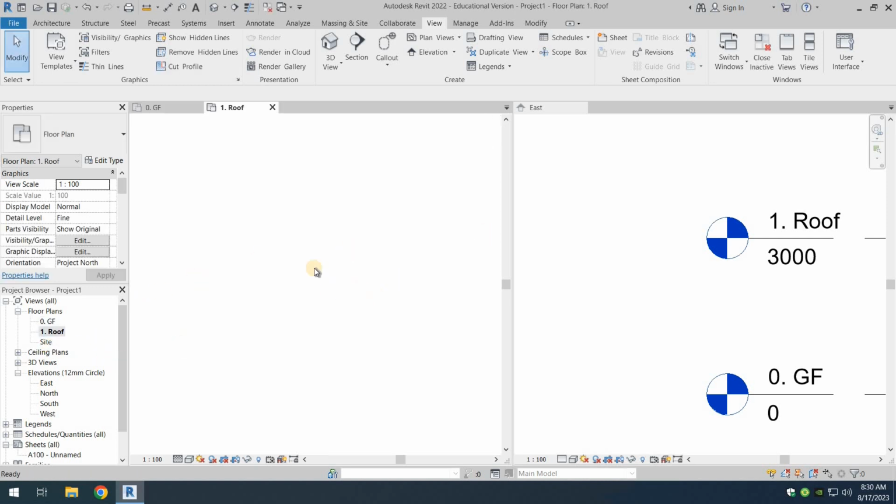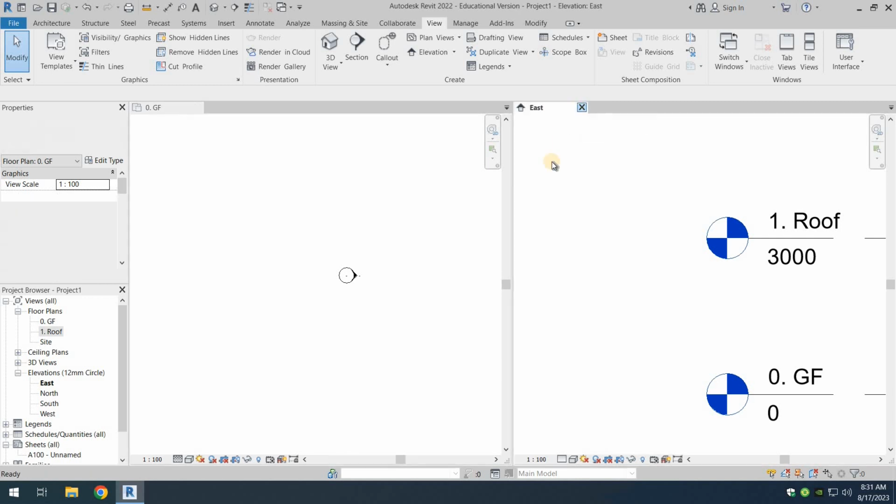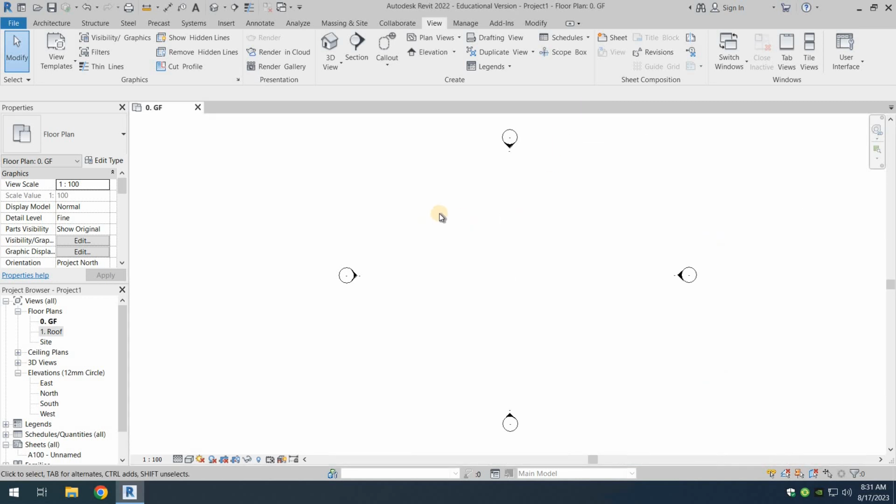If I just open the roof as well, so I have now roof, ground floor, and the east. So I'm pressing W and T. As you can see, we now have three windows here. Now I don't want three windows, I don't want the rest of the windows, so I'm just closing them. There you go. We're just going to be on the ground floor window.